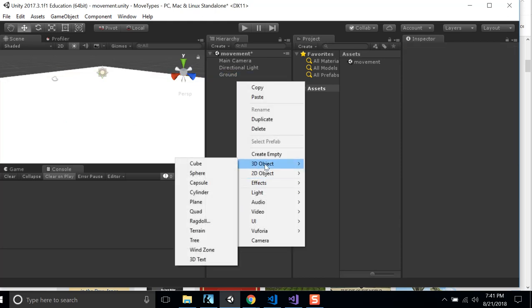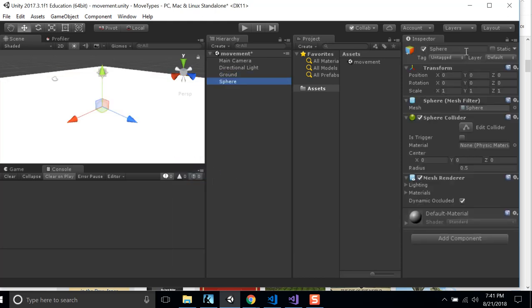Alright, next up we're going to make something to move. So I like using spheres for this. We're going to set the Y-axis to 1 to just bring it up so we can see it.